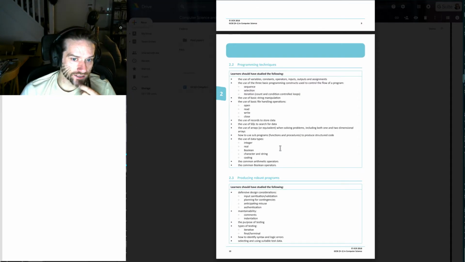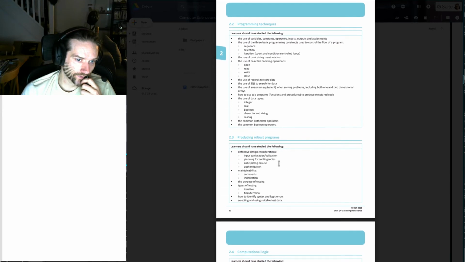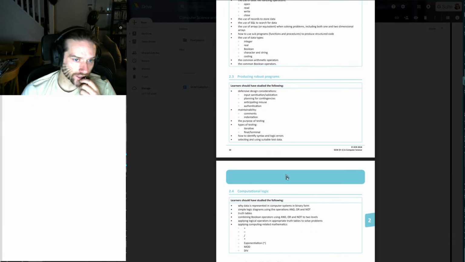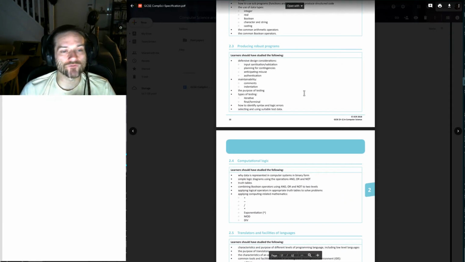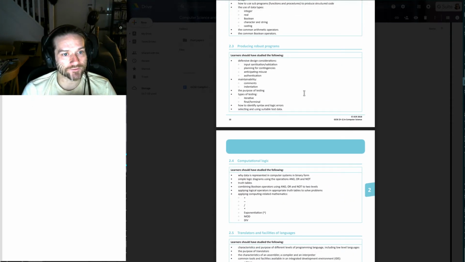Use of arrays, both 1 and 2 dimensional arrays. I covered that last time. Functions and procedures, I'm pretty sure I covered that as well. Common arithmetic operators, that's your plus, minus, divide, multiply, all of that stuff. Common Boolean operators: and, or, and not. Okay. Now, this is the thing. Producing robust programs, defensive design considerations, input sanitization.